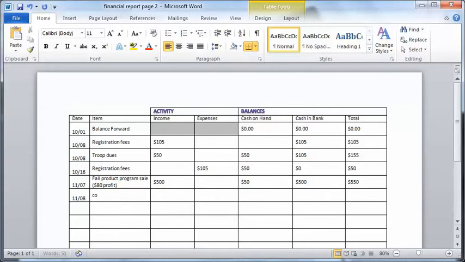The very next day, council automatically removed their $420 from the troop's account, leaving the $80 profit. Write council withdrawal for fall products in the item box, $420 in the expenses column, and change the cash in bank column to $80. Finally, adjust the total box to show $130. This is why you need the ACH form.